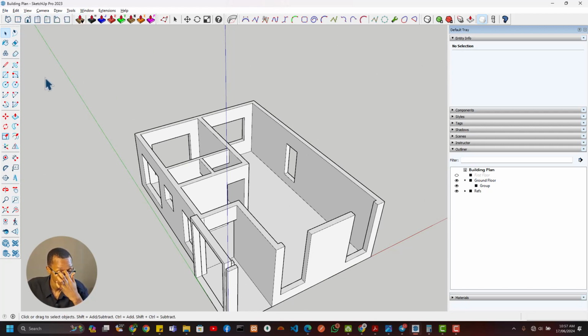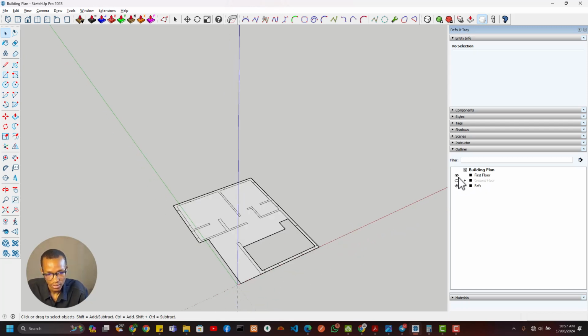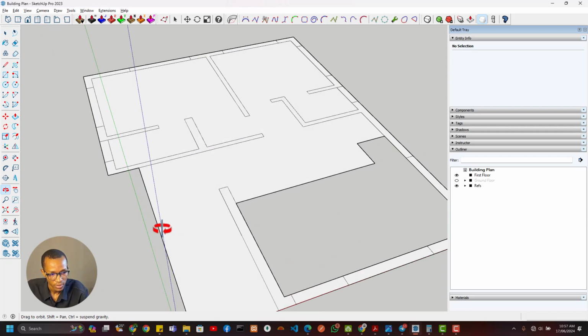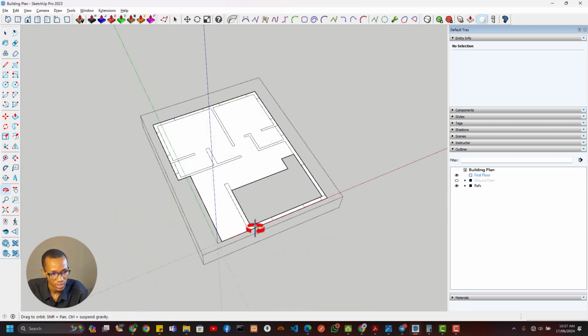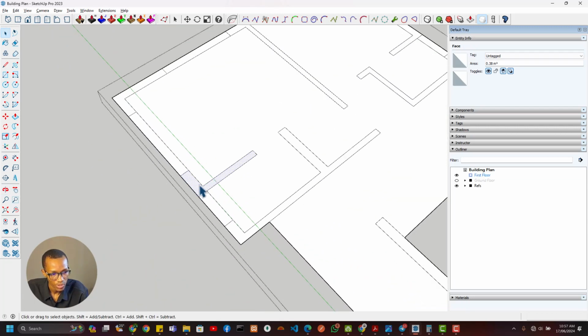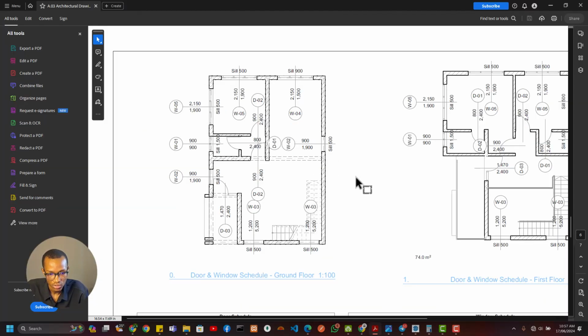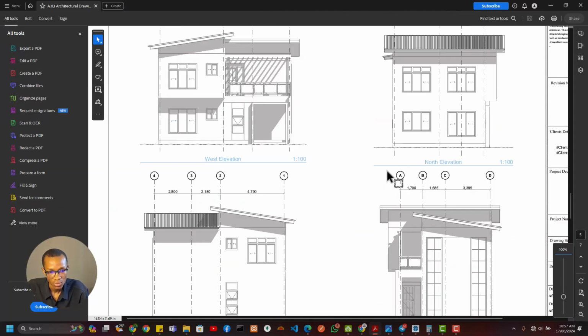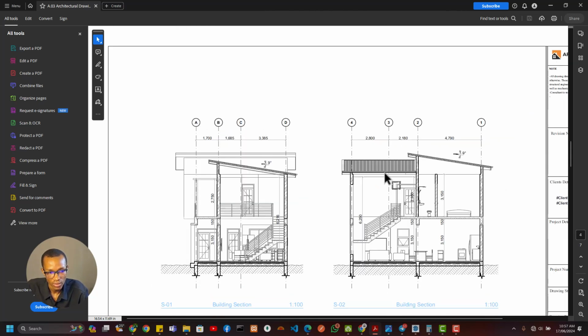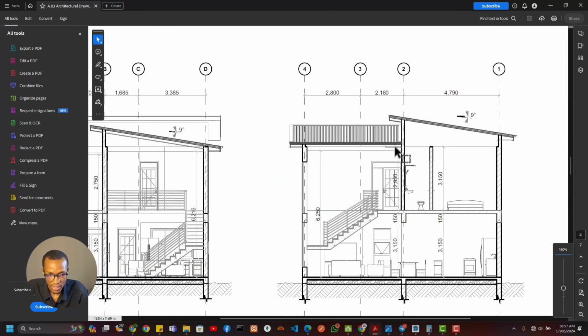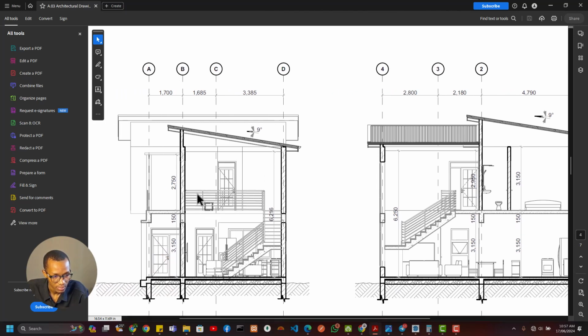I'll delete guides, but then I'll hide this. That's the ground floor, then I'll hide that. You know, turn on my first floor, right? So quickly you can notice we know the walls, so I'm going ahead and go push pull. But before I do that, I need to know what's the height of the walls on that level, right? So I can tell that averagely it's the same wall height, right?